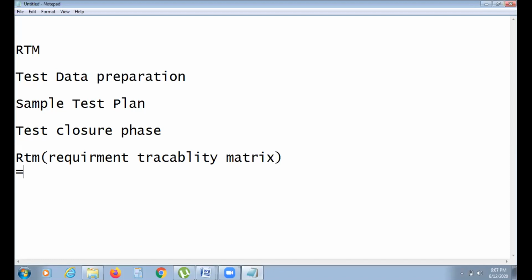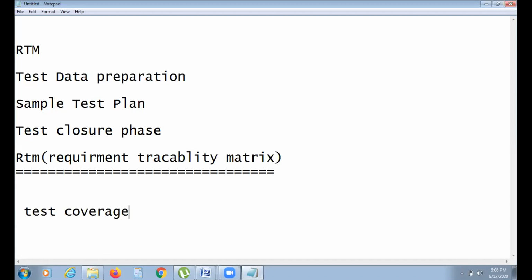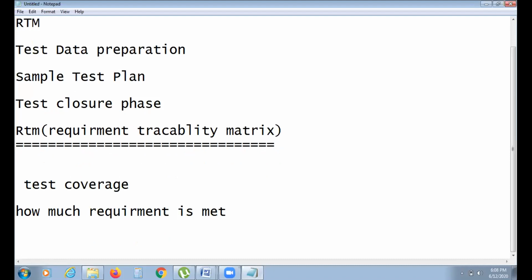Requirement traceability matrix. So what is the purpose? Why RTM? First one is to know test coverage. How much client or customer requirement is met? For that, the answer is RTM.